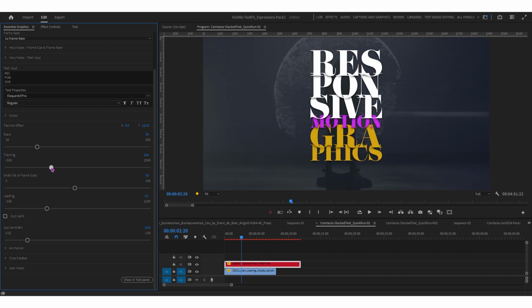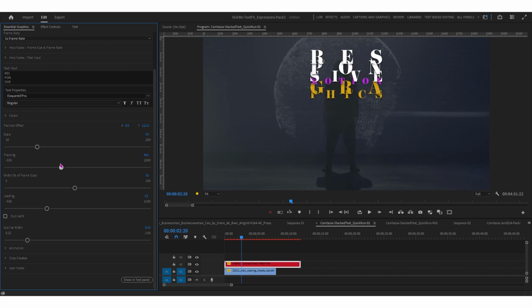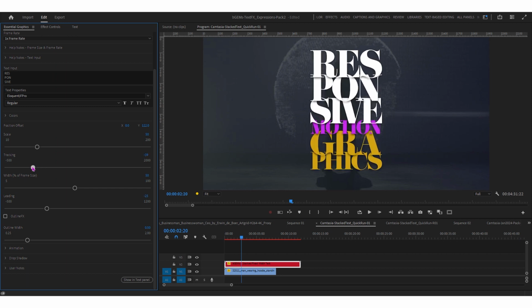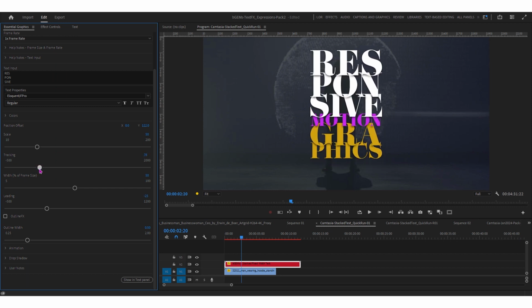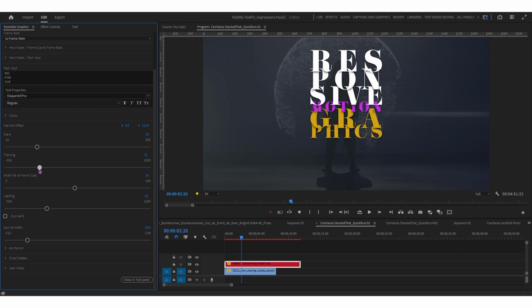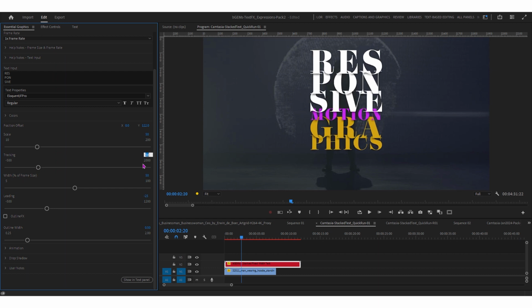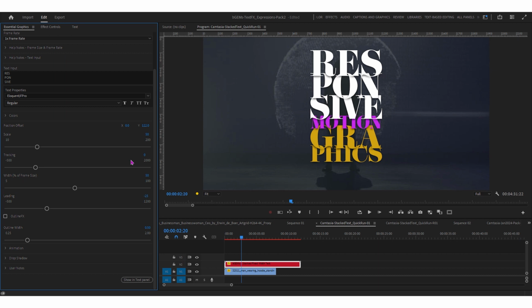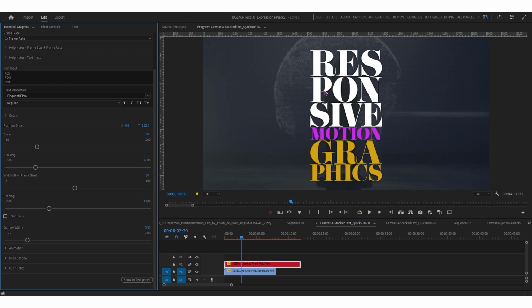Now, tracking does a bit of strange stuff because of the responsive nature. So just be mindful as you're tracking, it's going to affect the scale of the text internally also. Let's set tracking to 0. Now it's at -25, that's why there's a bit of overlap there. I set this to 0, you can see they set up nicely there.